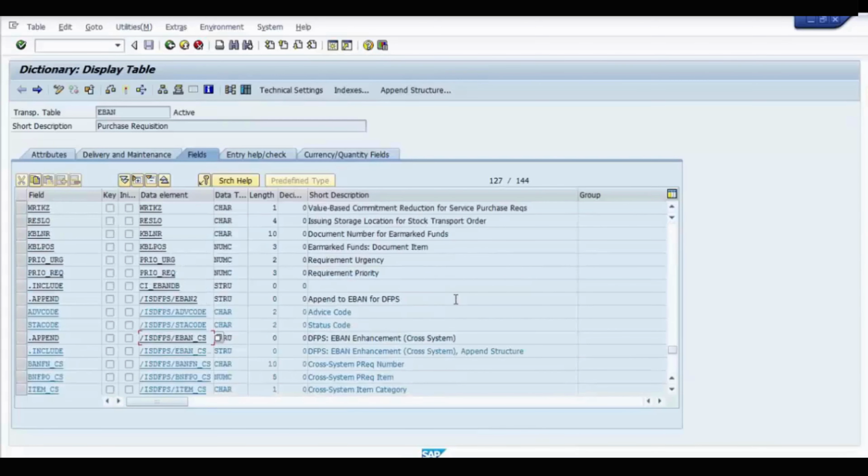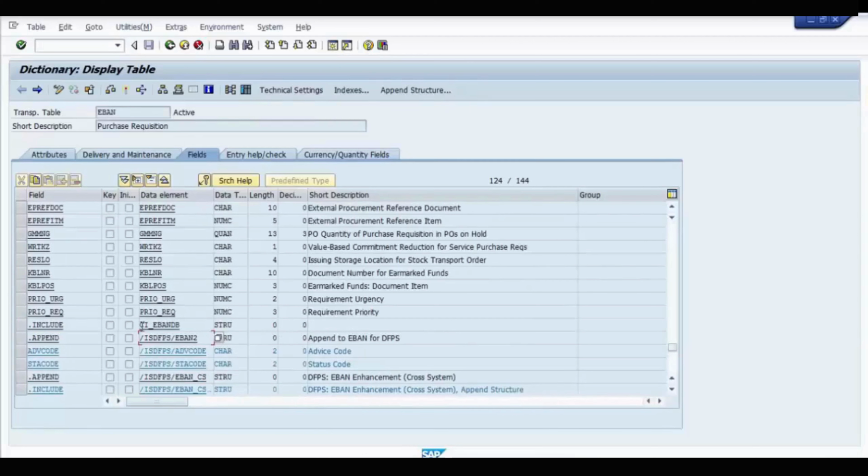And now we will add a field by using customizing include. In contrast to the append structure, we cannot add a field to all standard tables as we want by using customizing include. We can only add a customizing include when in the table there is a special include, usually starting with CI underscore. So we see in table EBAN there is a customizing include CI underscore EBAN DB. So we can add fields by using customizing include in the table.